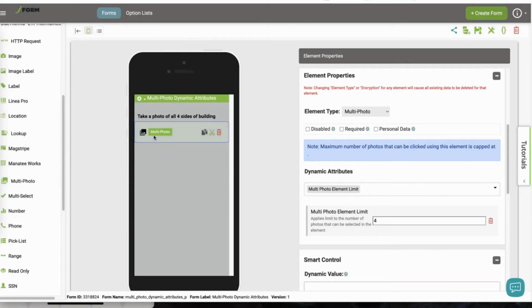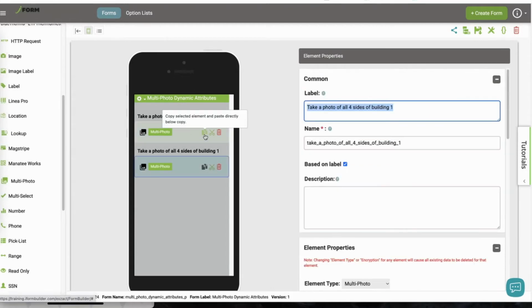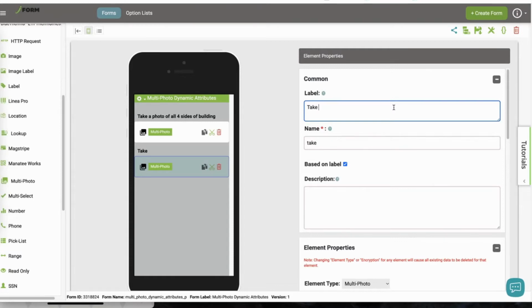So let's either select the multi-photo element from the left-hand side or copy it from our form right now by just hitting the copy button. So for this one, let's have it still default to the 6, so not the 4 this time. We'll remove that dynamic attribute and just say take brand new photos.